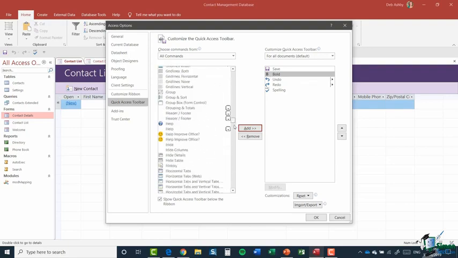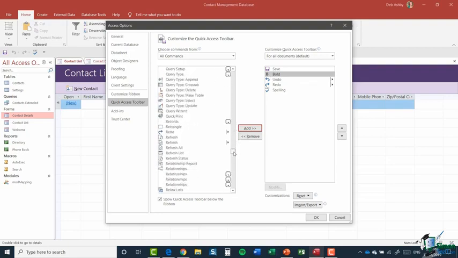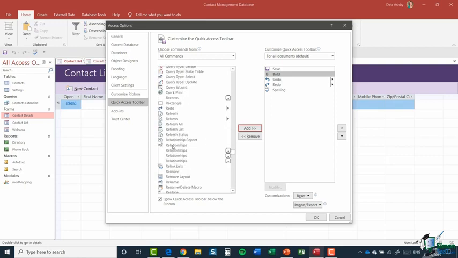Let's add another one whilst we're here. Let's go for relationships. So let's click on that one and add to the list. Now, once I've got these on my Quick Access Toolbar, I can rearrange the order as well. So if I don't particularly like that order, I can choose to move relationships using these up and down arrows on the right hand side. So I'm going to move relationships down to the end. I'm going to move bold down like so.